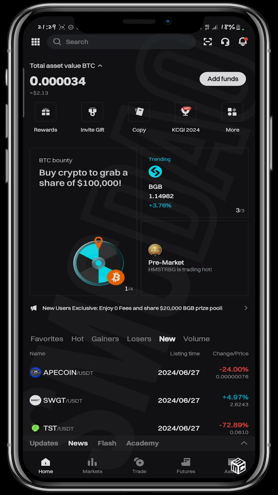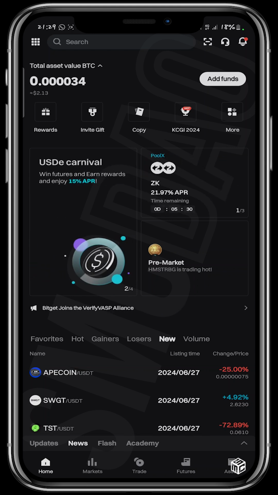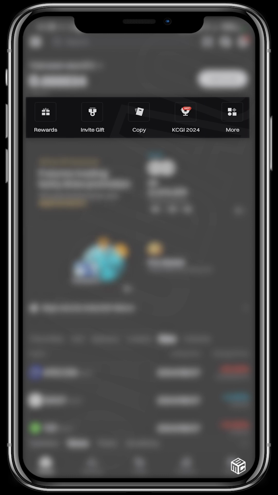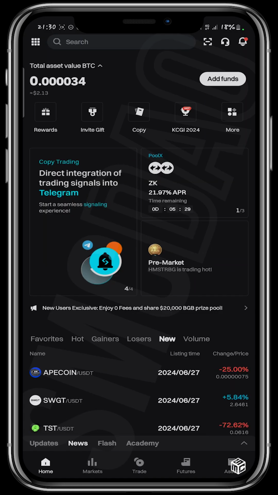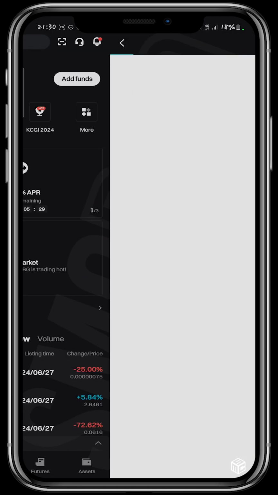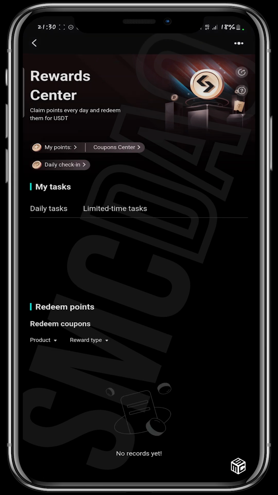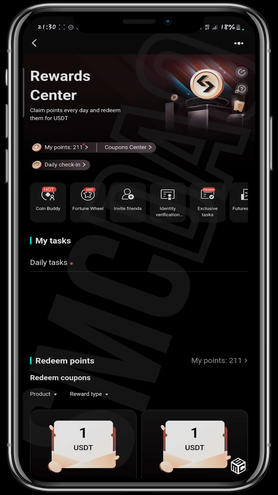Look at the upper part of the screen, just below the value of the portfolio. You will see rewards, you will see invite gifts, you will see copy, you will see KCGI 2024, and you're going to see more. So we're just going to go ahead and click on rewards. So we are just going to wait for that to load, and then we have this. So this is the reward.